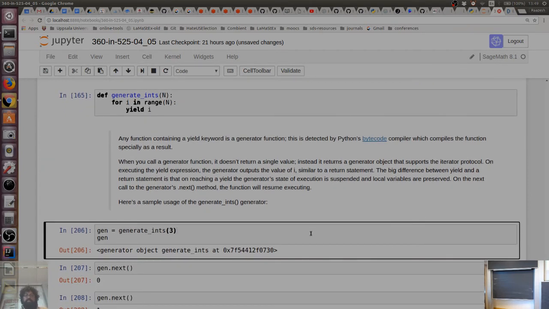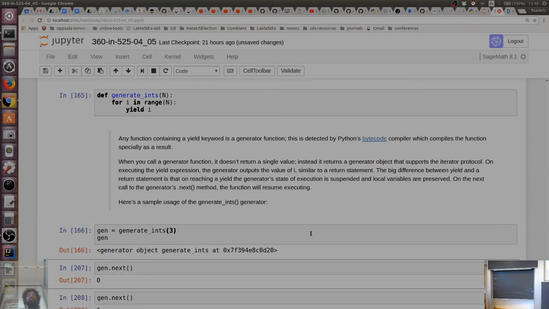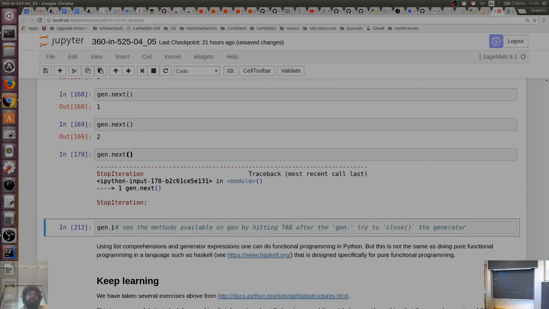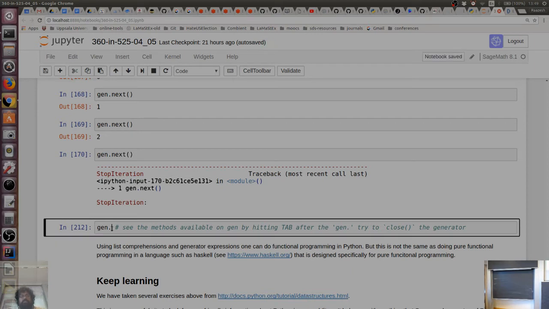So for us, let's just look at an example. gen equals generate_ints of 3, this function upstairs. It's going to basically create an integer starting from 1 to 3. And then I can do the same. So now I've created 3 integers, and I'm going to hit the stop iteration. So now, what is this? Just to get you going.